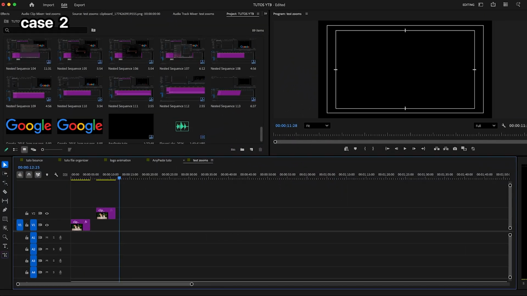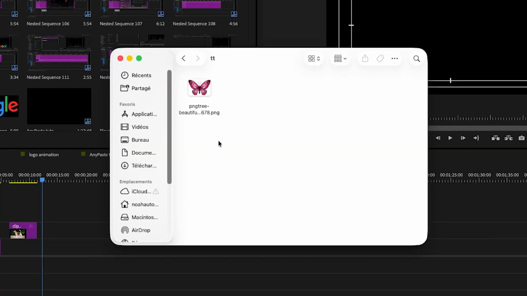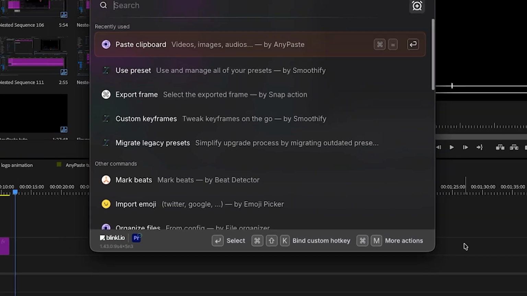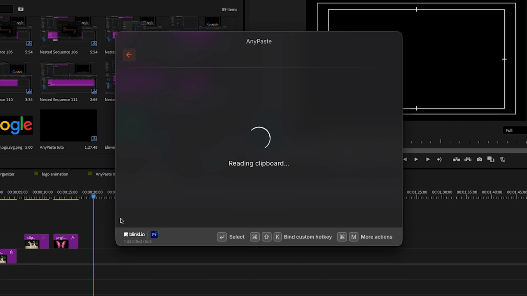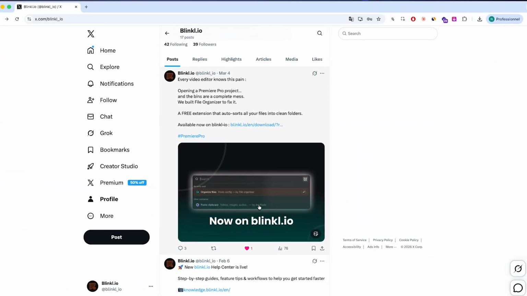Case 2. Copying a file from your Finder. Select any image file. Command C. Switch to Premiere. Same thing. Command K, click Paste Clipboard. Or just hit your shortcut. Done. And last one, case 3.